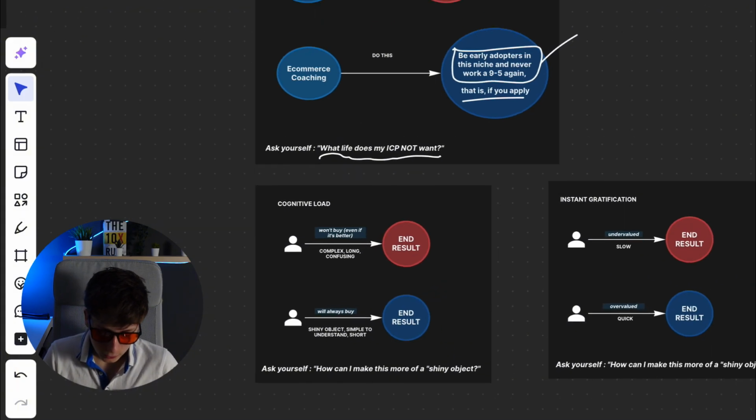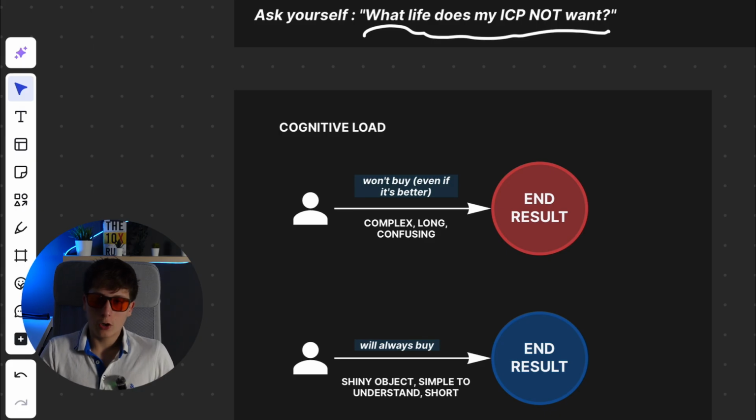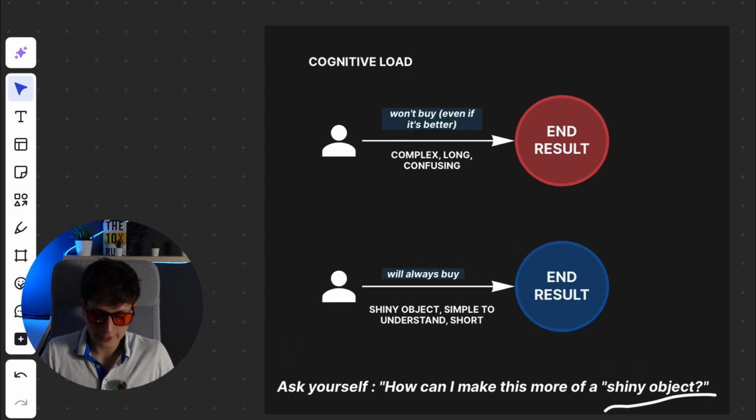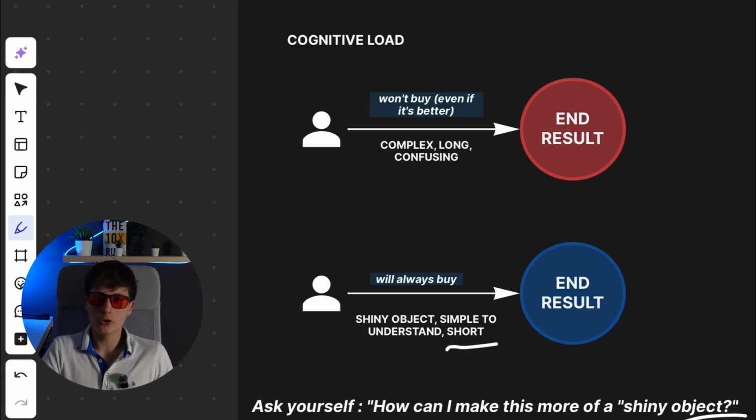Now we're going to talk about the actual cognitive load, which is also super important. So you need to structure your offer and position your offer as if it was a shiny object. Now the way we want to position it as a shiny object is for it to be simple to understand, short, and for it to be only to you, custom to you. Nobody else should have what you're selling, because you've positioned it as a shiny object.